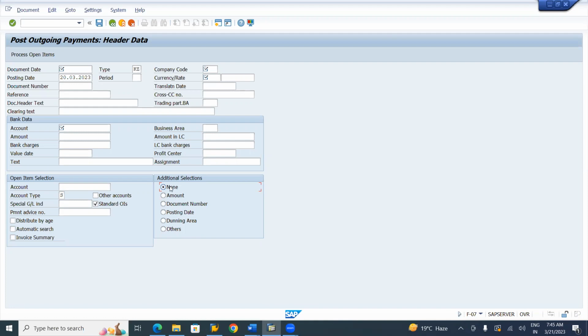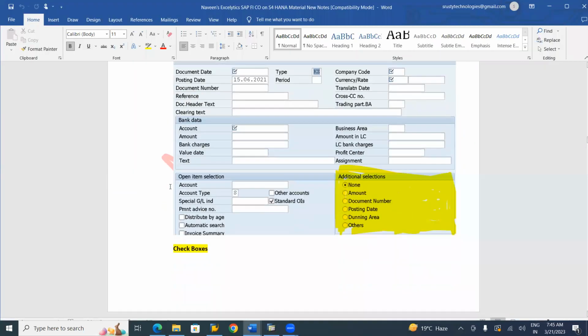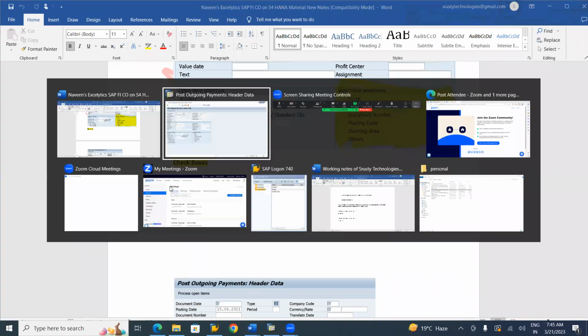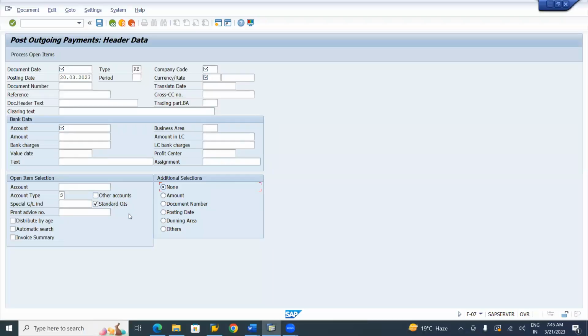Write down. After radio buttons, check boxes. Put a heading as check boxes.